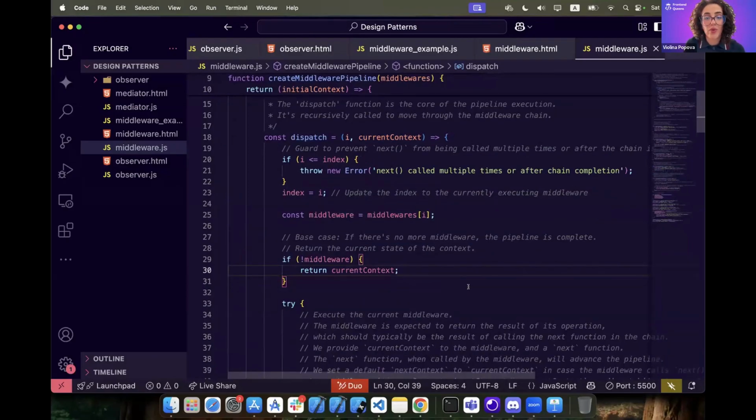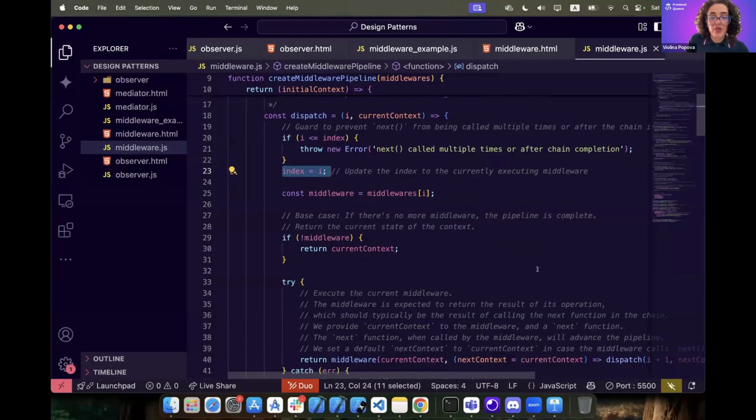And it also prevents next from being called multiple times or after the chain is done. Here the index updates to the currently executing middleware. And if there is no more middleware, the pipeline is complete, and we are returning the current state of the context.